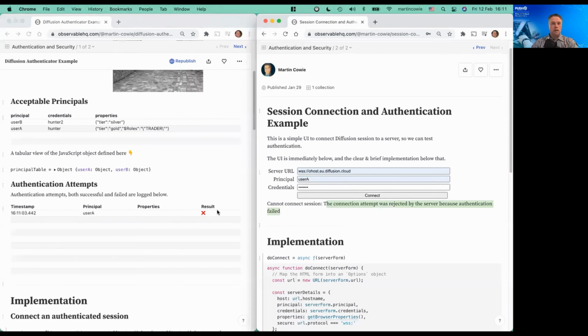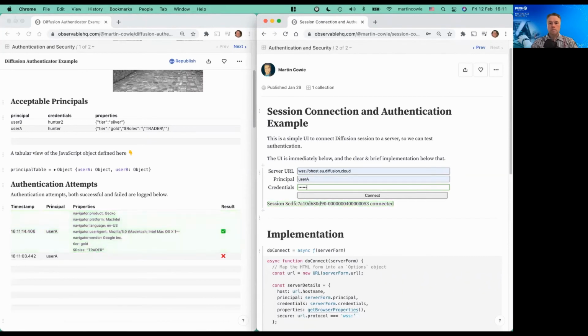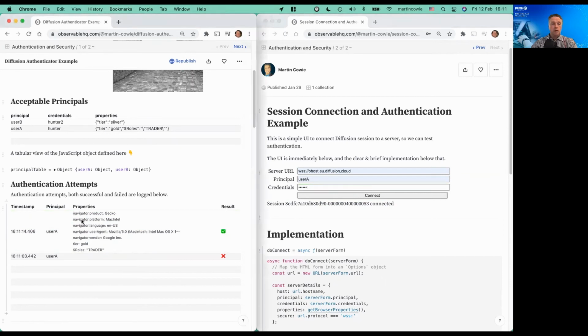And indeed, the authenticator has logged that. Let's type in the right password this time. There we go. So 2 things happened. First of all, the result was successful. But also what's interesting here is that we get to see the session properties associated with this session.